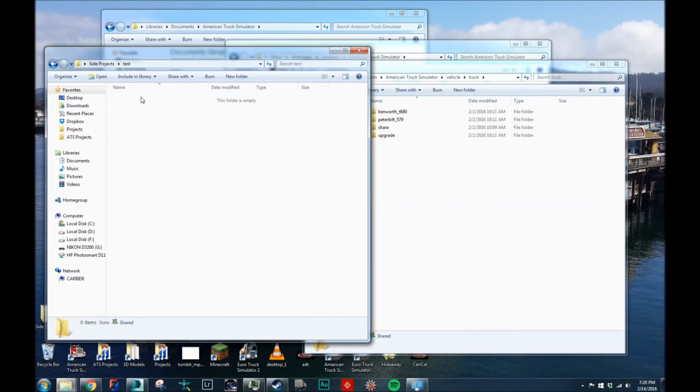Let me go into here. Test. What I'm going to do now is create the folders that I'm going to need in order to modify a file. So let's go to vehicle. Create a new folder, truck. It's very important that you get this directory correct. Make sure you get this series of folders correct, otherwise your mod will not work.